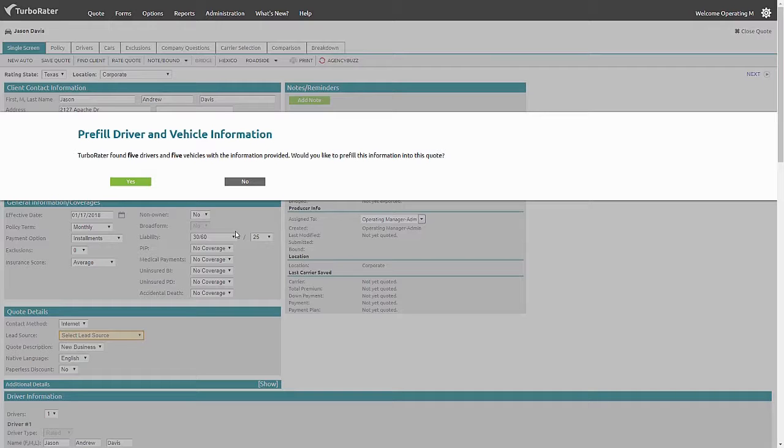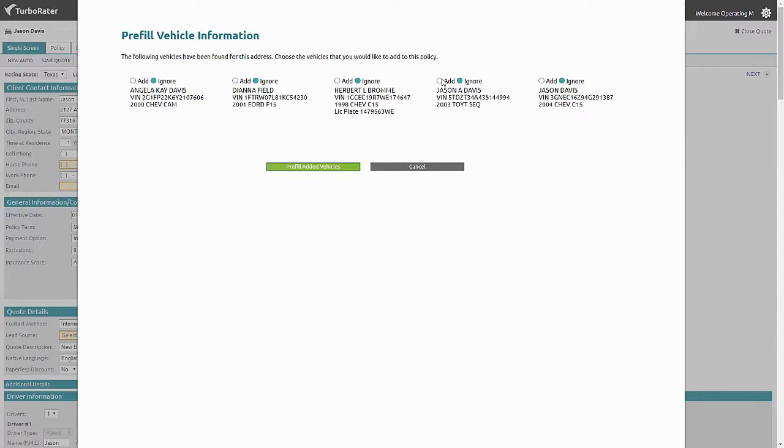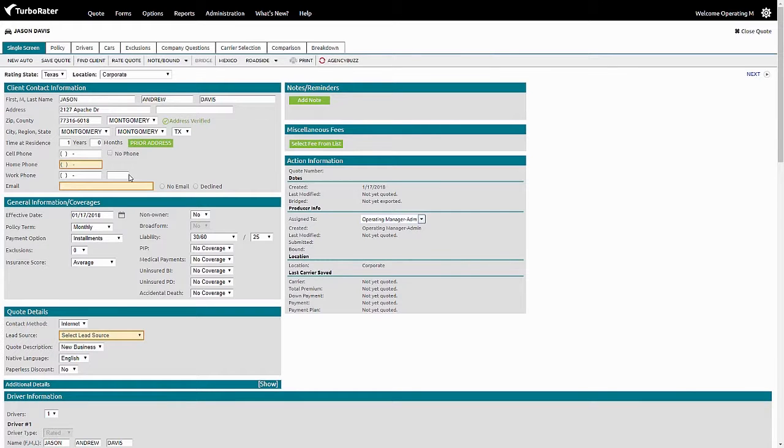If you click Yes, the first pop-up window that will appear will be for the drivers. Once you're done choosing the correct drivers, click on Pre-fill Added and Excluded Drivers. Pre-fill Vehicle Information will appear in a pop-up window and lets you make your selection on which vehicles you want to add on to the quote. Once you're done choosing the correct vehicles, click on Pre-fill Added Vehicles. It will then take you to the single screen again with all the added drivers and vehicles you chose to add, making the quotes easier and faster for the customer.